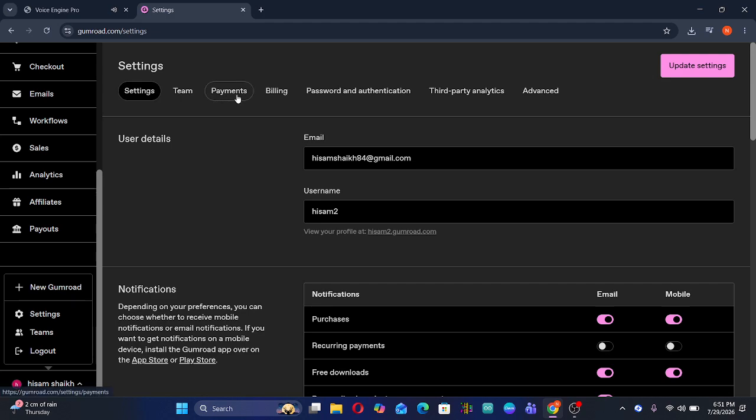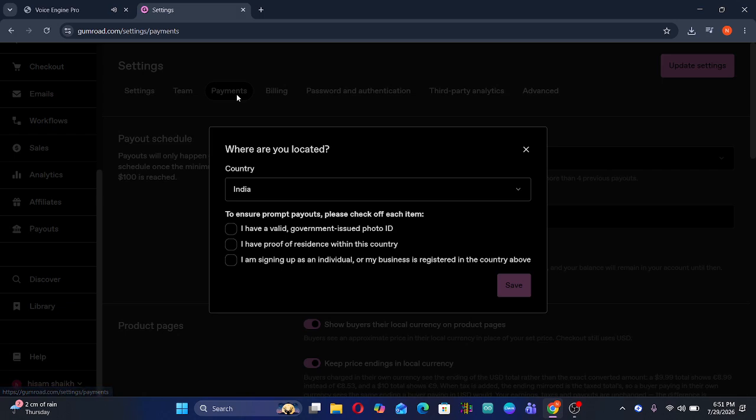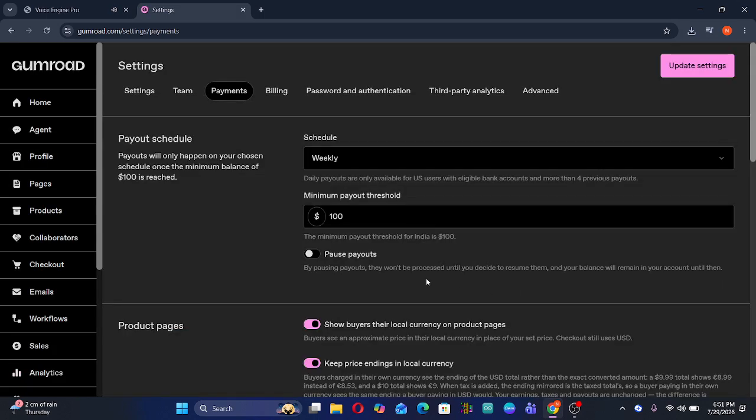In this section, you'll have different options regarding how you want to receive your payments. Since we are connecting Payoneer, we'll be adding your bank account details from Payoneer. Now, look for the Bank Account section within the payment area. You'll likely see a button that says Add Bank Account. Go ahead and click on that. This is where you'll input your Payoneer bank details.